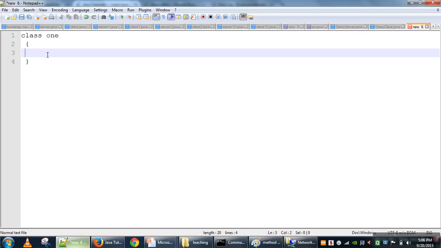So what is abstract class? Abstract class is a class which has an abstract method. Like, what is an abstract method? For example, say I'm saying this is a method and this body I don't want to define right now, so this is a method without body.